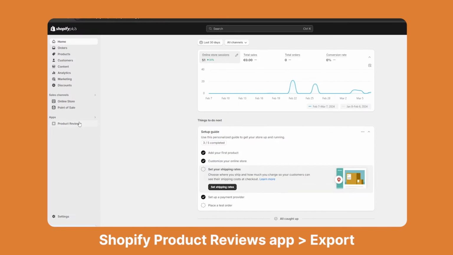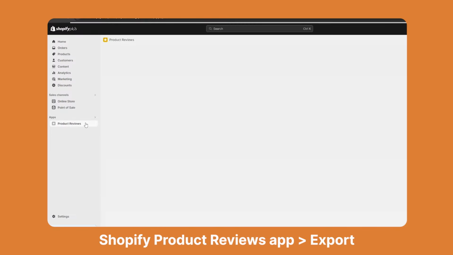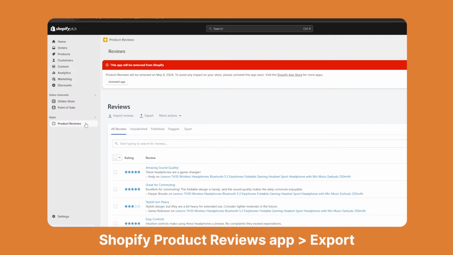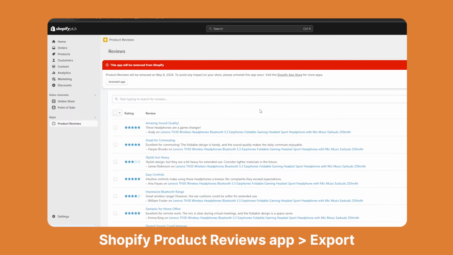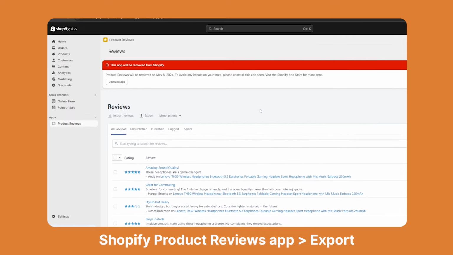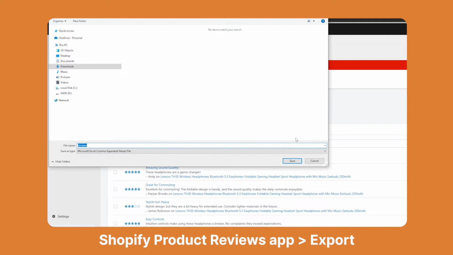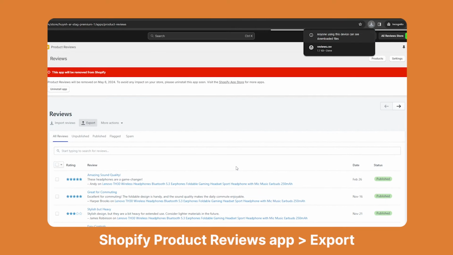Before moving your existing reviews from Shopify Product Reviews to Ali Reviews, we need to export them as a CSV file. Open the Shopify Product Reviews app from your Shopify admin. On the home page, you'll see an Export button. Click Export and the CSV file will be saved to your device.